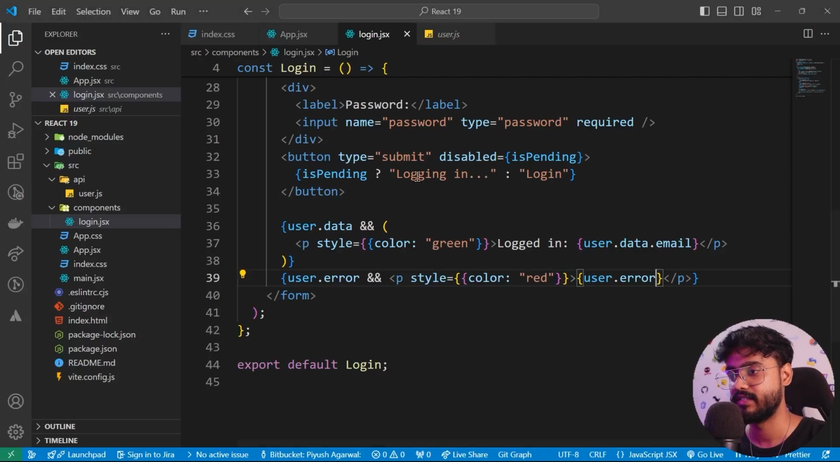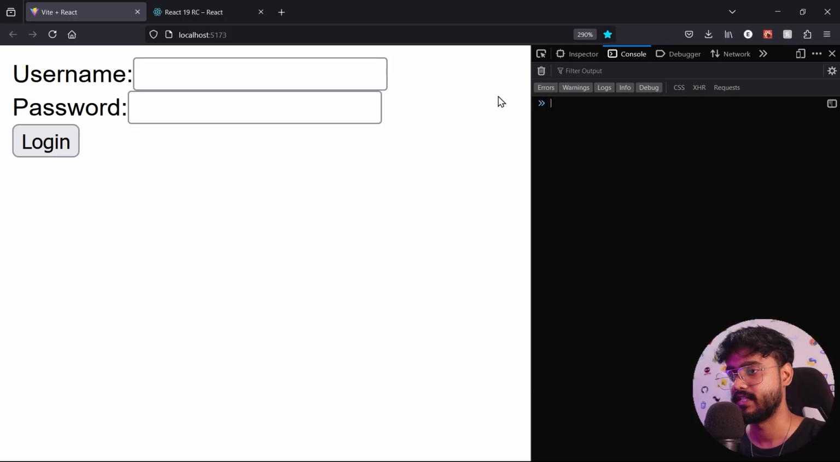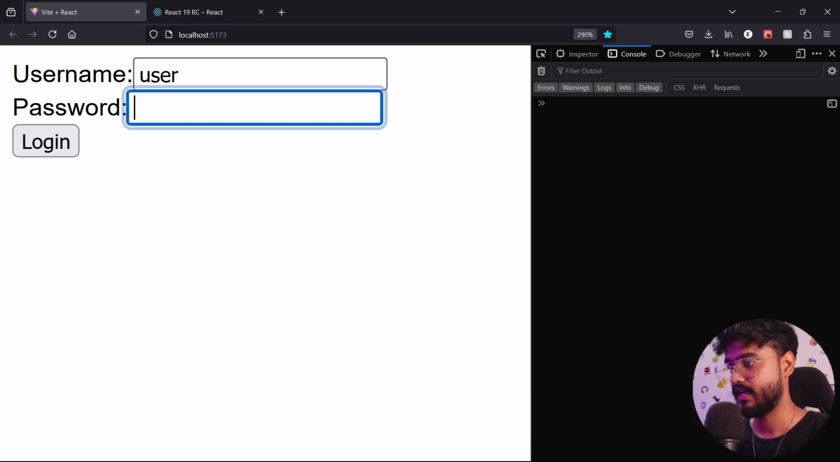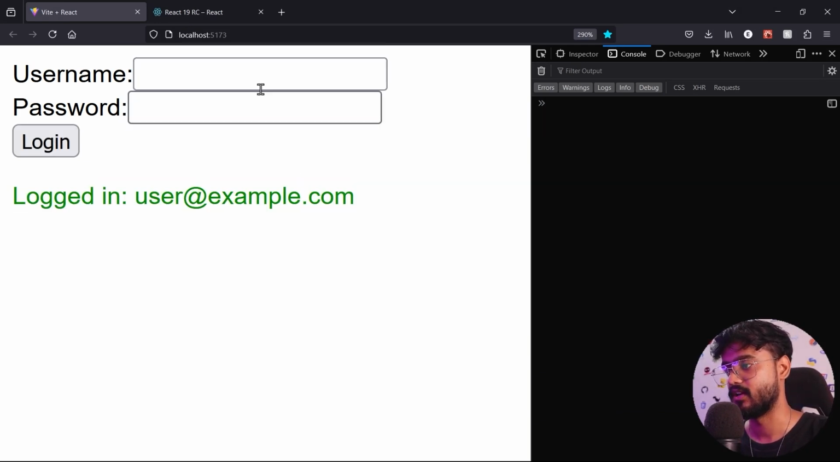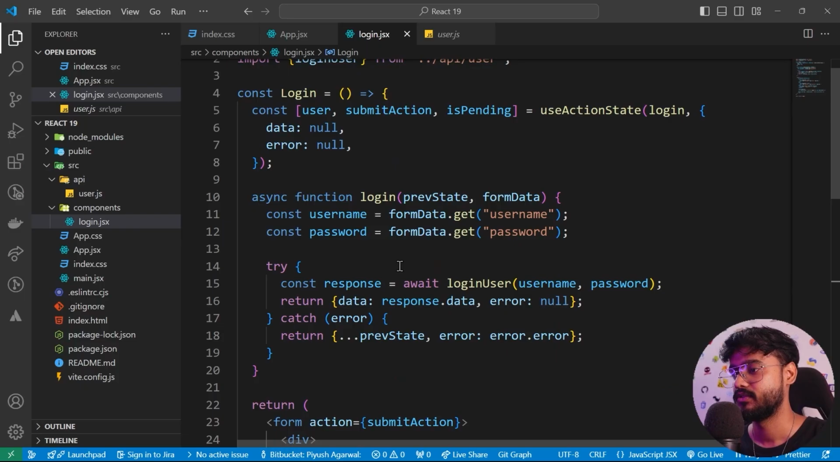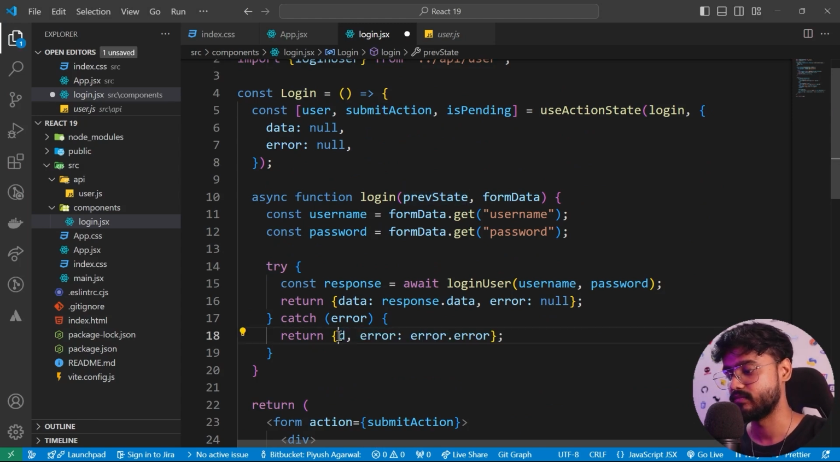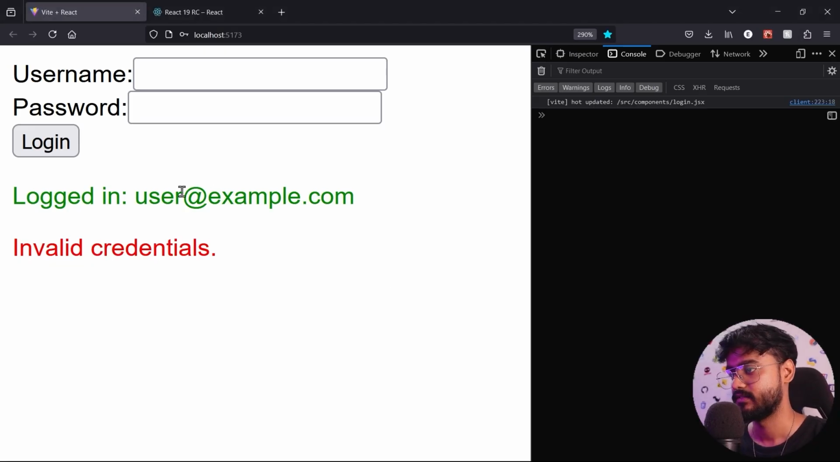What's wrong? User is undefined. Let's just add optional chaining over here. Yep, that's fine. Okay, so I'll say user and password, press enter, and there we go. We are logged in. If I press enter something else, something wrong, it will show us invalid credentials, and this should have been reset, right? So over here, we can do data equals null if you want to reset that. So it will just result in resetting.